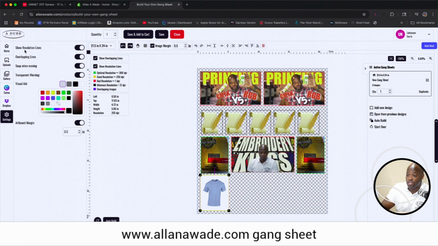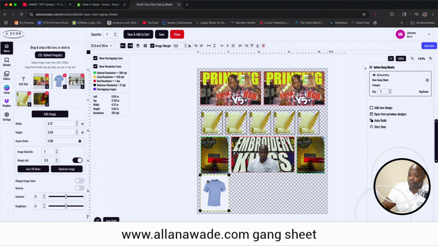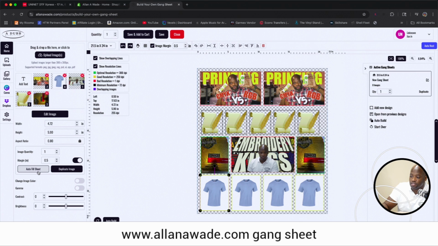First option is show resolution lines, overlapping lines, snap when moving, transparent warnings, visual aids. All right, so I'm going to unclick that. I'm just going to click this. Edit image, aspect ratio, image quality, it says. No, that says quantity. I'm sorry. It's really, really small. Autofill sheet. Let me click on autofill sheet and see what happens. See, when I clicked on autofill sheet, it filled up the remainder of the sheet with that image.